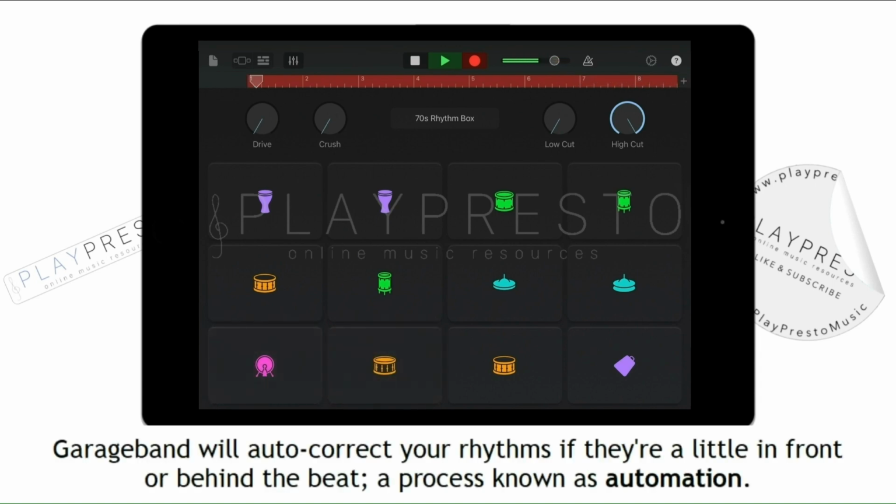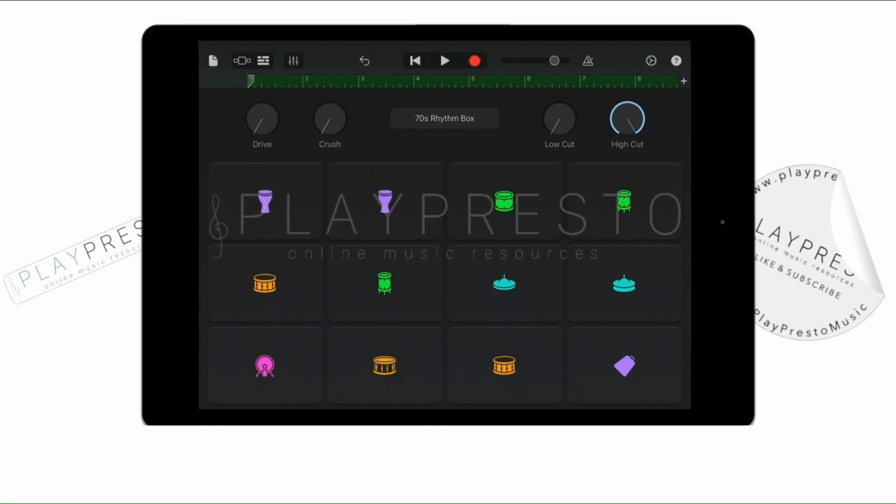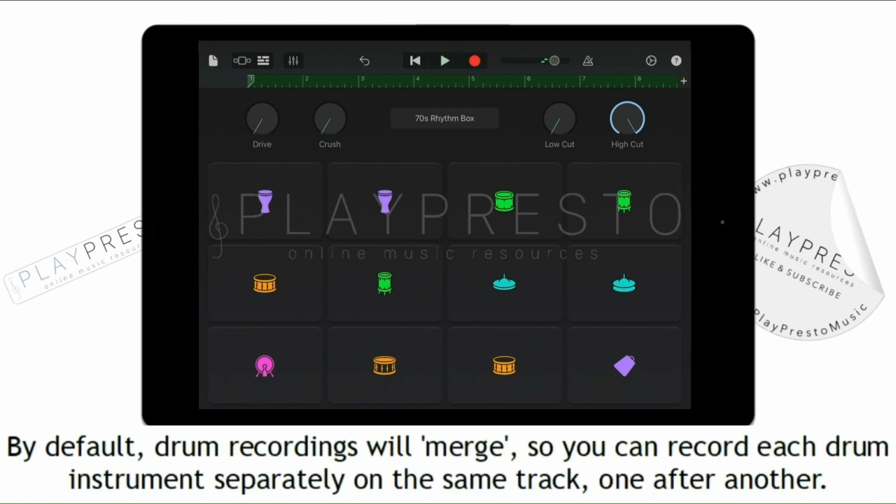GarageBand will autocorrect your rhythms if they're a little in front or behind the beat, a process known as automation. By default, drum recordings will merge, so you can record each drum instrument separately on the same track, one after another.